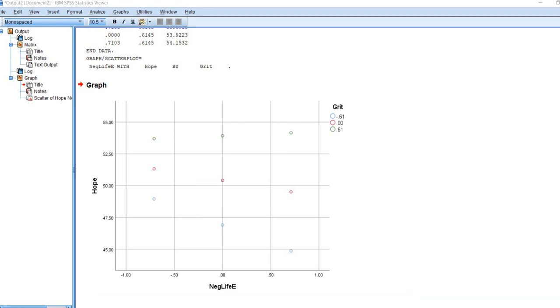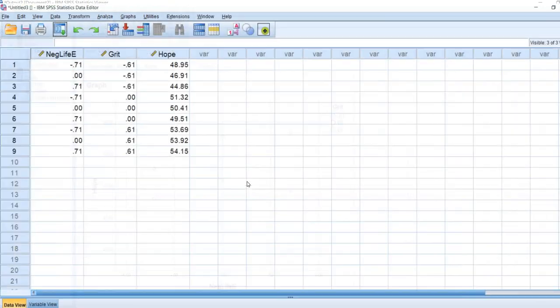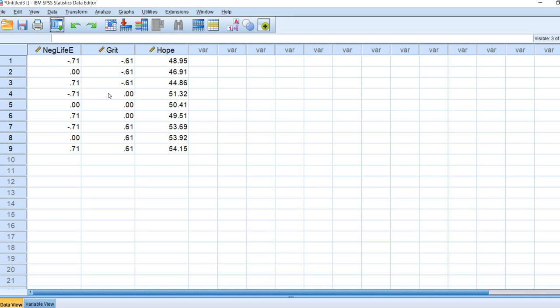Now, if you want actual lines, we can do this a lot easier just by opening up this file. So the syntax actually generates a new data file. So now we have negative life events, grit, and hope right here, and basically just different combinations on these two variables right here, and then the predicted or conditional value on hope. So let's go ahead and plot this out.